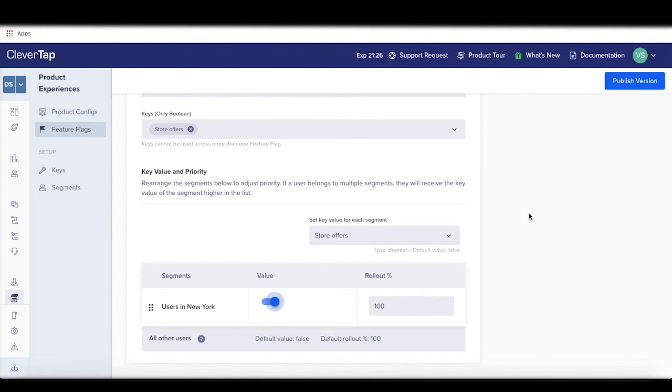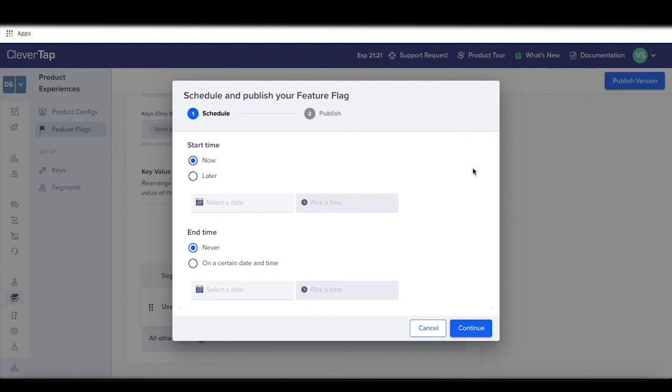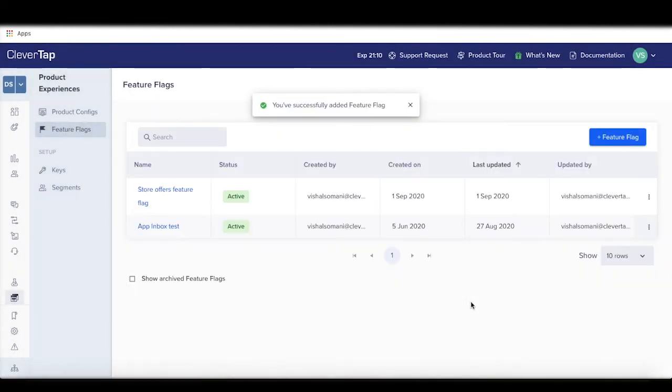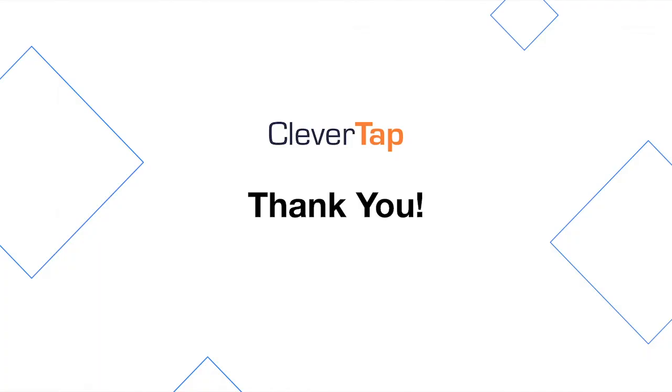Again, I can publish this feature flag by clicking the button publish version. It will ask me for start time and end time, and quickly provide me with an overview to verify and publish the version. Once published, for a New York user, the store offers would be available, while for other users, this feature will be completely hidden. This is how you can set up your product configs and feature flags and deliver a personalized app experience to different user segments.